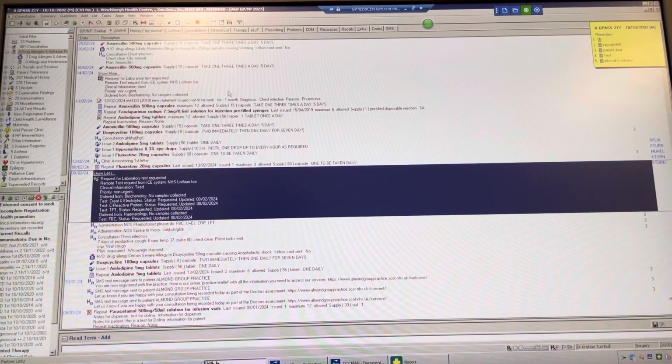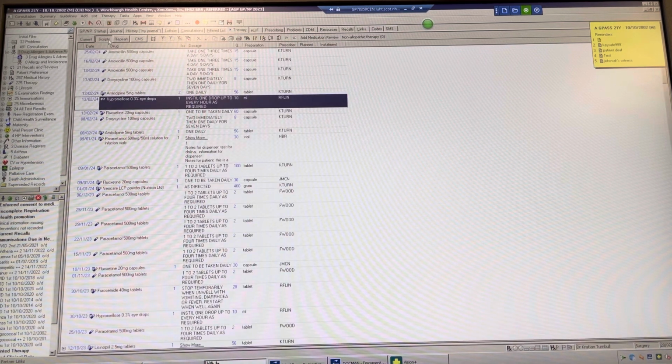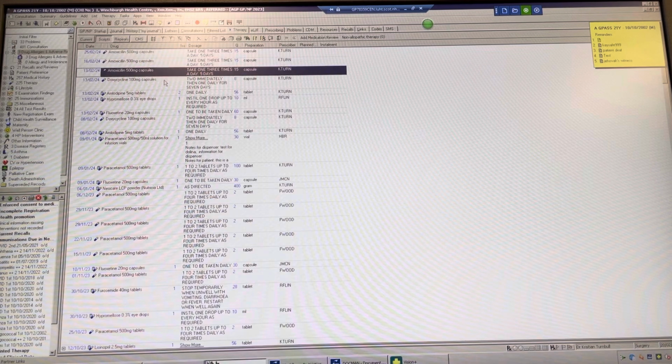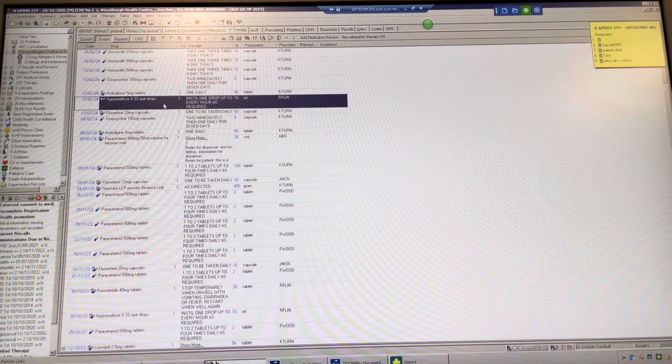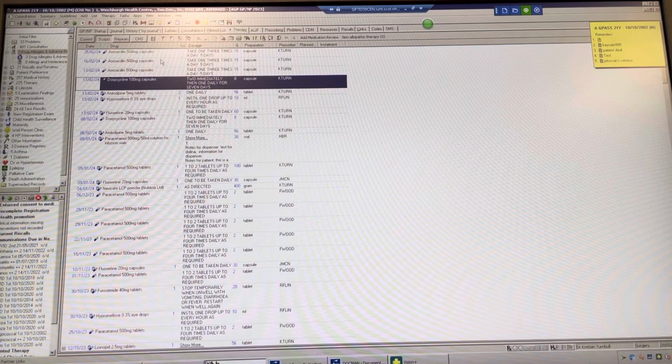Prescribing in Vision is all done in the therapy tab, and as I've said before, you've got all of your repeat items, things that the patient's on repeat, and then you've got the scripts tab within therapy, and that's essentially for showing you everything that they've had on as an acute prescription, but it also shows you how many repeat issues, the repeats that have been prescribed as well.